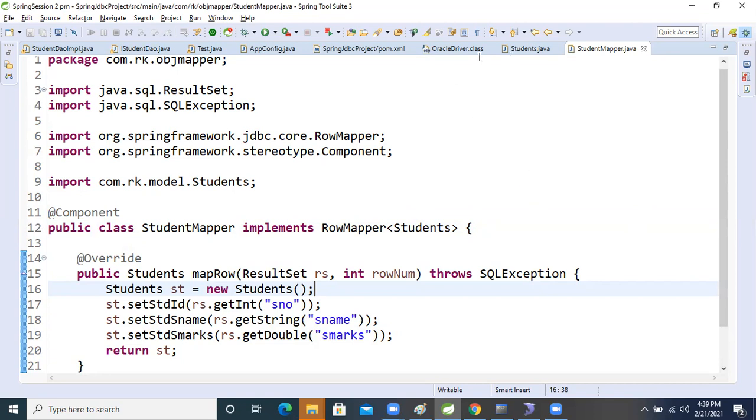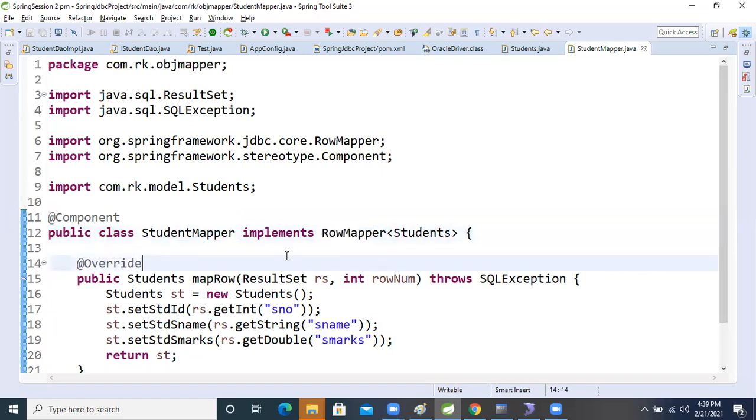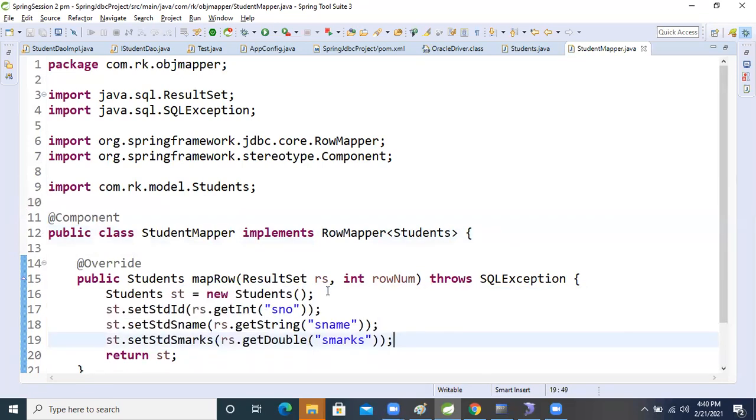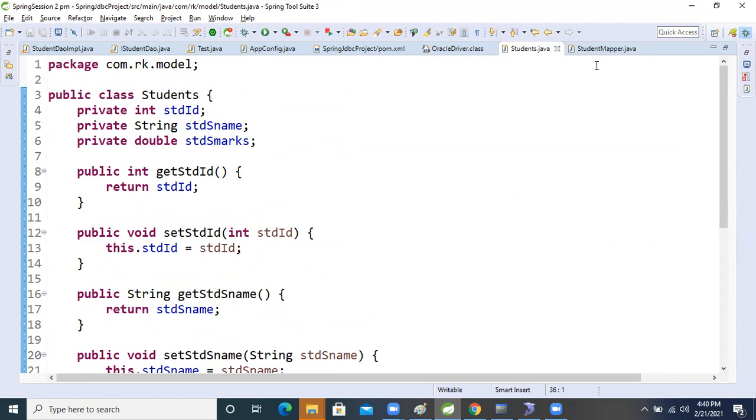So all things will be completed. I added two classes, and in that class I implemented the row mapper interface and wrote the logic. I'm just taking the data, the result from the database, in the result set. After that I'm setting the data in the student object, and then we will read this object. That's it. So what will we do now, next level? Give me 1 minute.